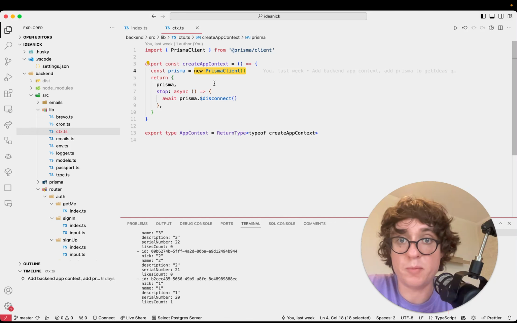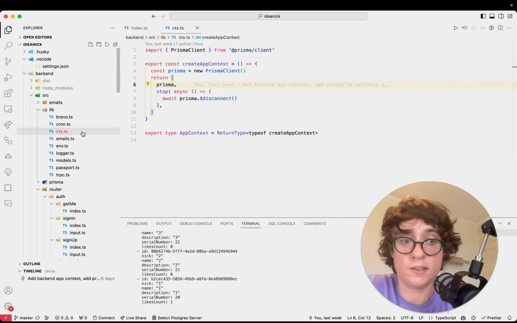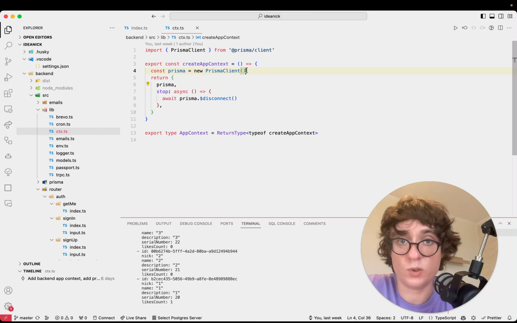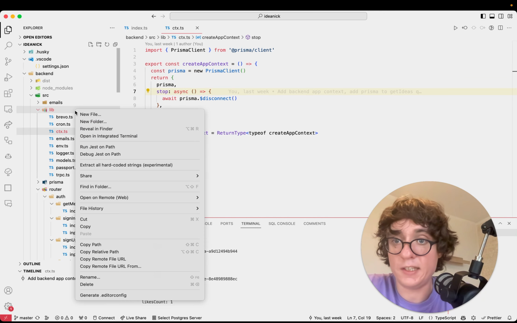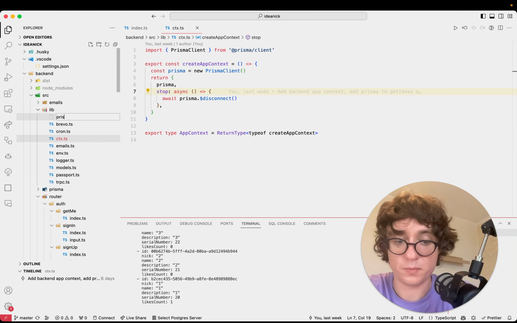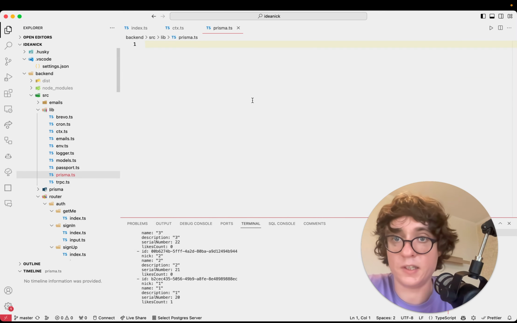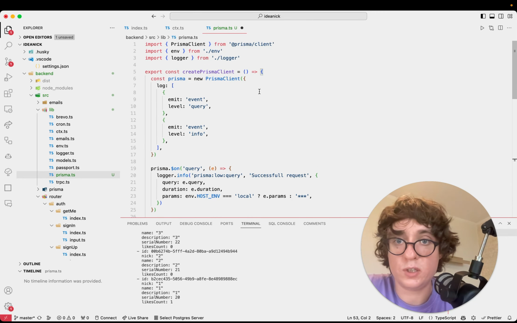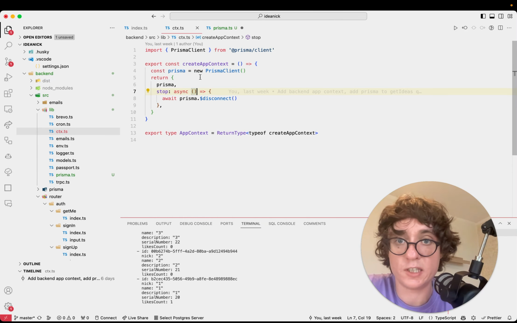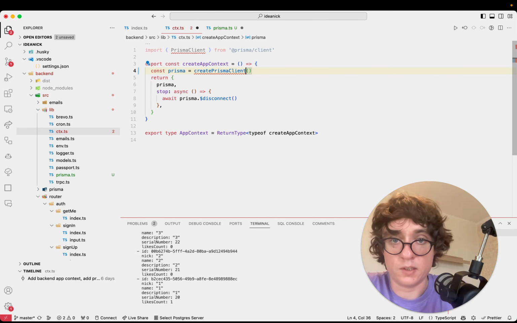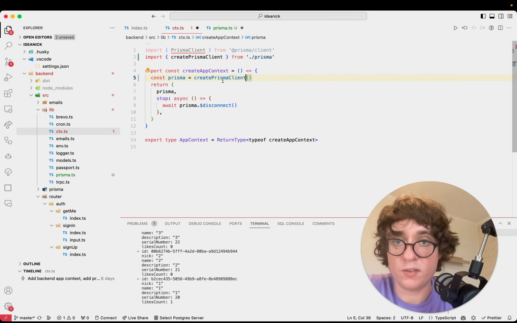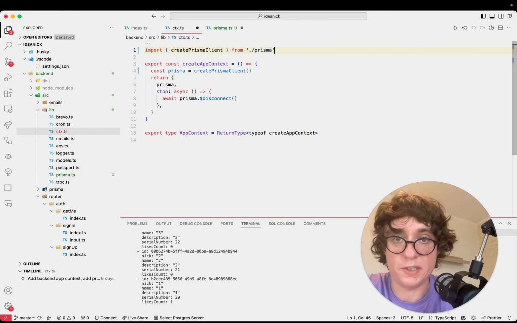Let's do that, but we won't do it within the ktx.ts file on the backend so that it remains lean. We'll create a separate file specifically for Prisma, prisma.ts, and its content will be like this. Let's apply it first. It's just a function createPrismaClient that creates this very client. And here we need to pass this client further into the context. All right, we've applied it.